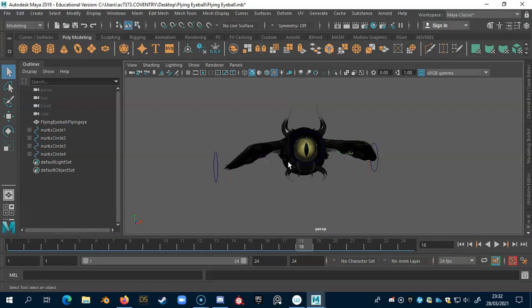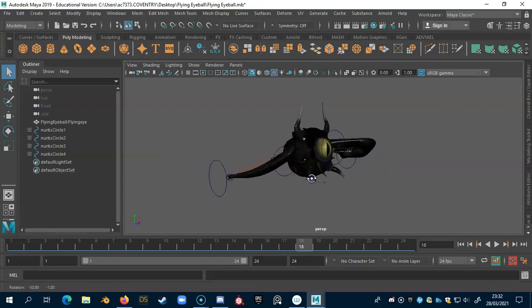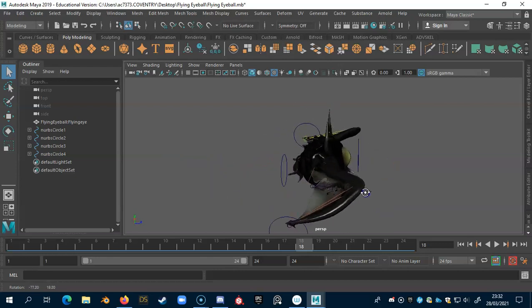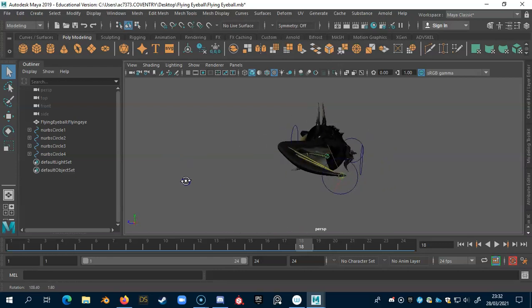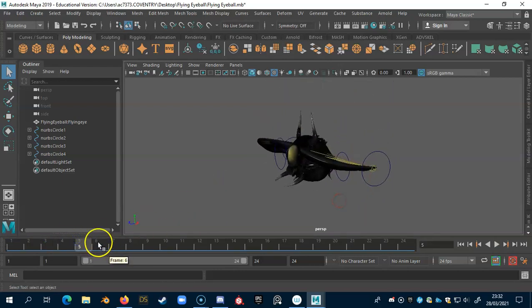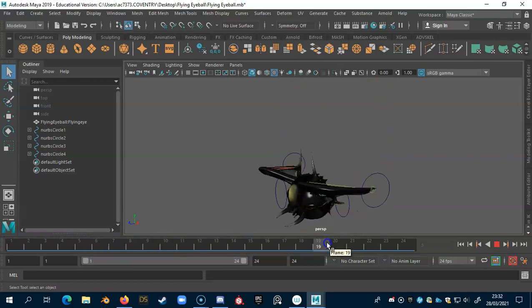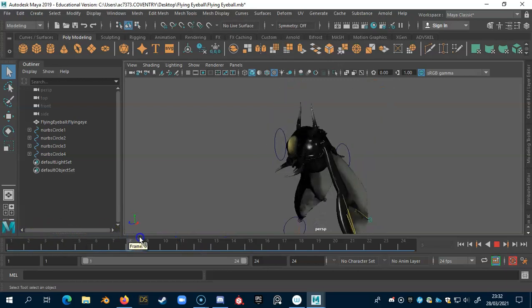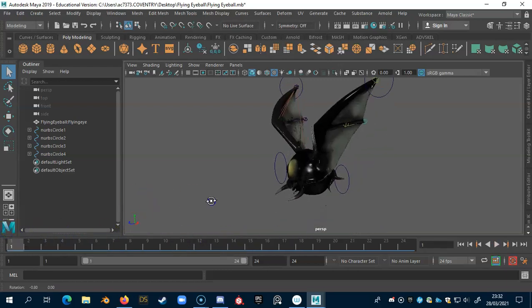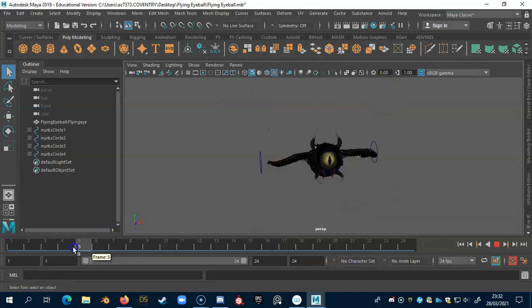Hi, folks, and welcome back to the next video. So now we're in Maya, and I'm going to go through really how I rigged it. I'm not necessarily going to go through the modeling side of it. You can see here we've got the little character with the wings going. So in this video, I'm going to be showing you how to import your model.